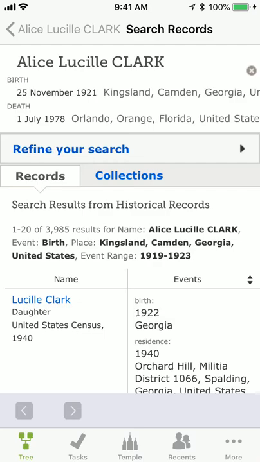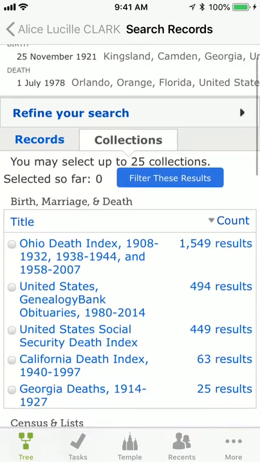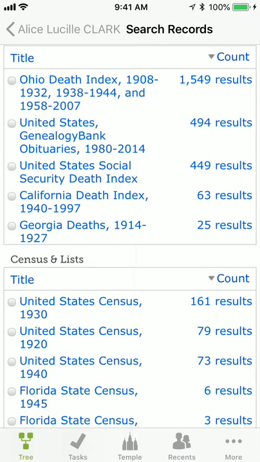That's similar to what you'll see on the web, although there's less real estate here, so we can't display all the columns. So right now it's displaying the name column and the event column. And again, I can filter this just like on the web if I tap on collections. I know, for example, in that section there was a 1930 census.